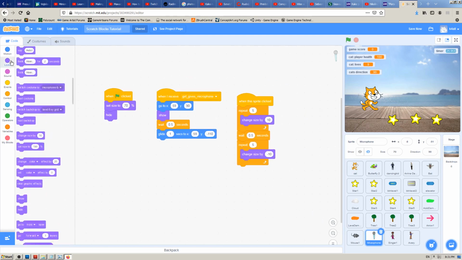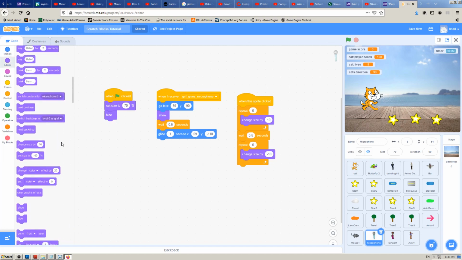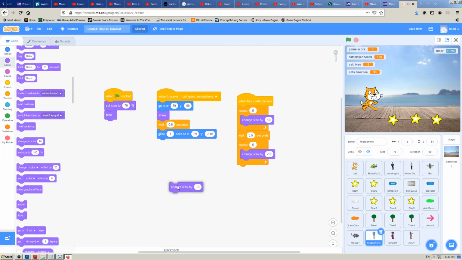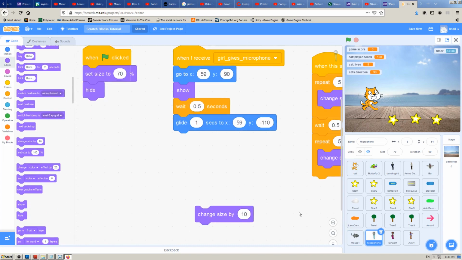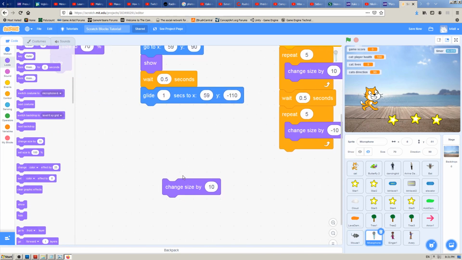We have learned a new Looks block which says change size by. You can use it to make some sprite look bigger or smaller, depending. If you type plus or nothing here, it will go bigger, and if you type minus, it will go smaller. And that's it for this video.